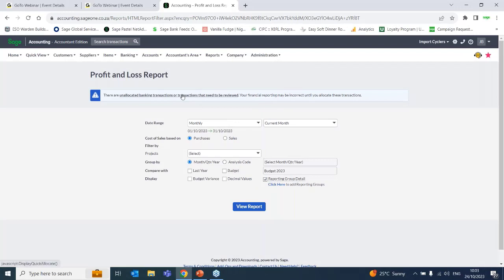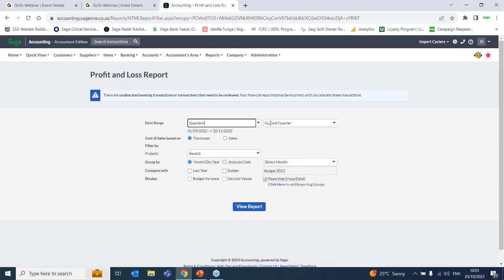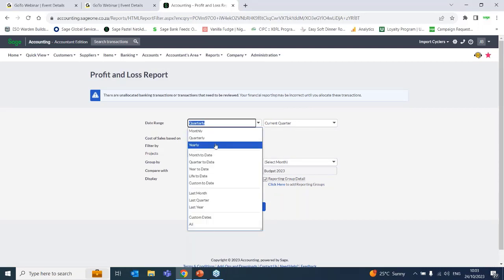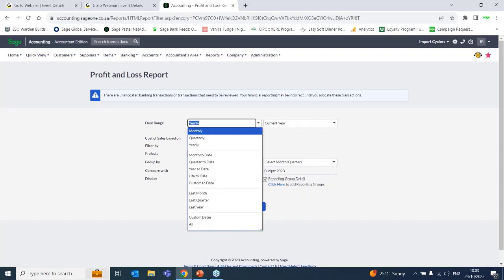Then let's say we've corrected that. Then we look at our date range. Now, as we change the date range, certain things are going to change, and the way that the information is displayed will change. So we need to understand the difference between monthly, quarterly, yearly, month to date, quarter to date, year to date, life to date, custom, which means you select your own dates, last month, last quarter, last year, custom dates, and all.